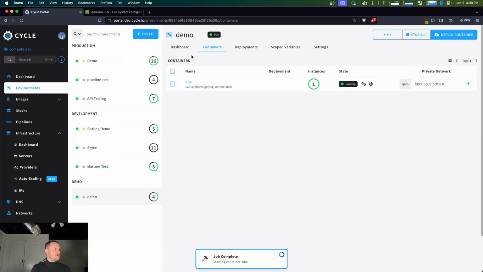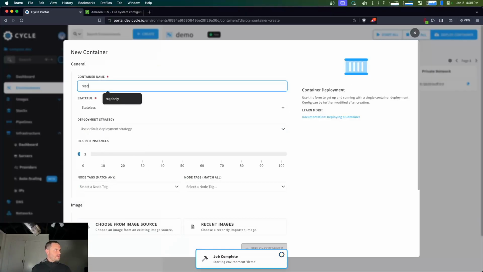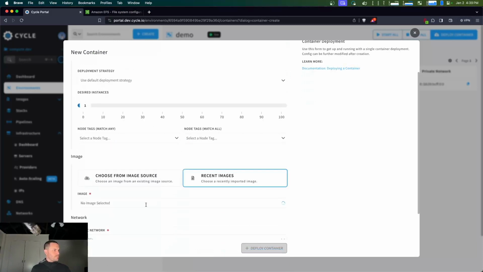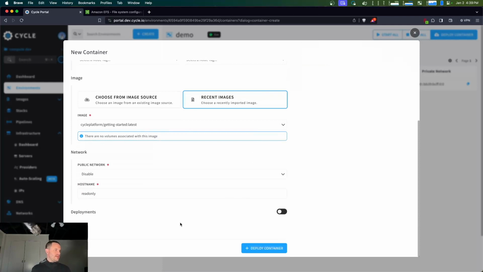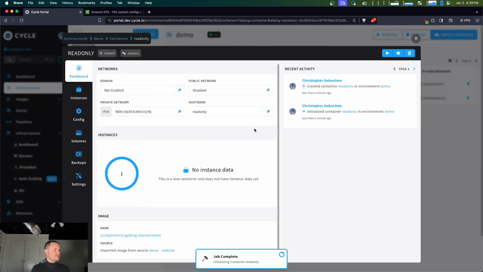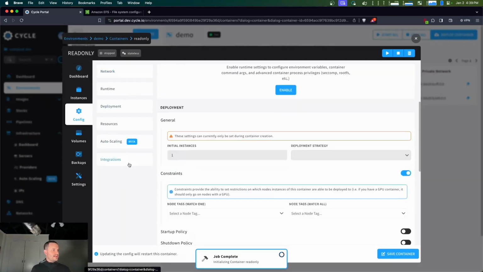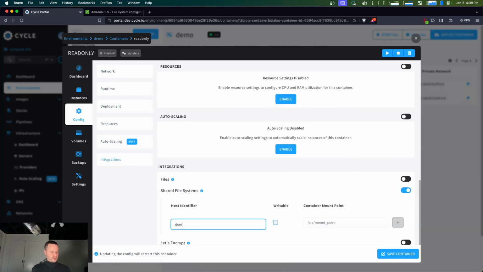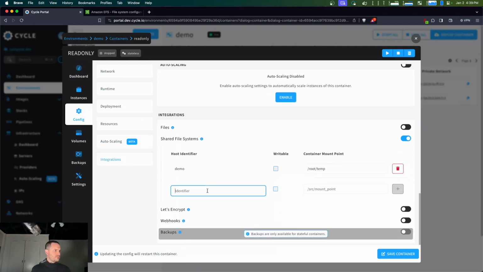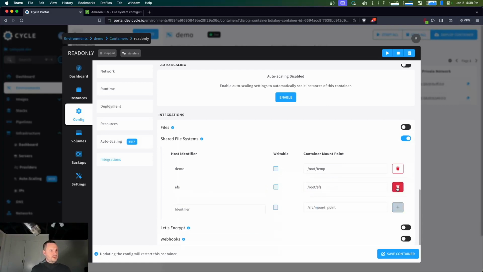Excellent. I start that off just so we have them all running, and then let's deploy one more, let's say, read only. All I'm doing here is grabbing a container that I know I can console into, and it'll have the things I need. So, basic container deployment. And what we'll do is go back to the config, back to integrations, and the thing that we're going to do here is just not give writable. So EFS, root EFS, and save, and start.